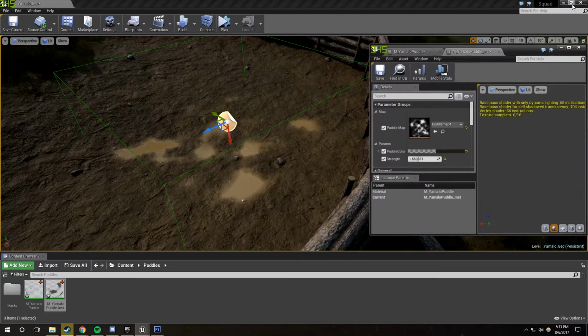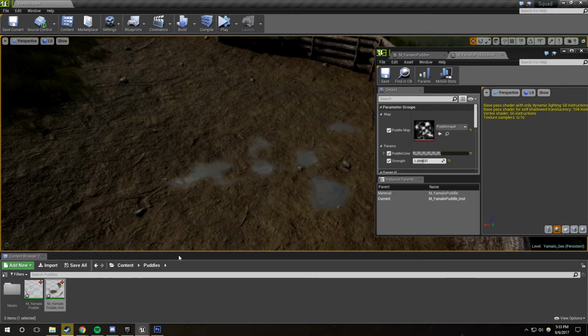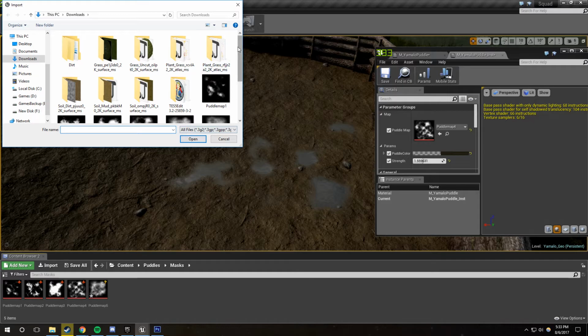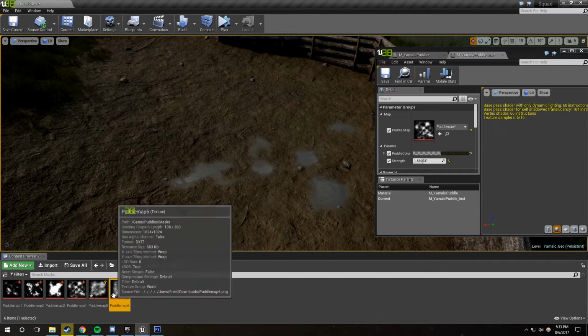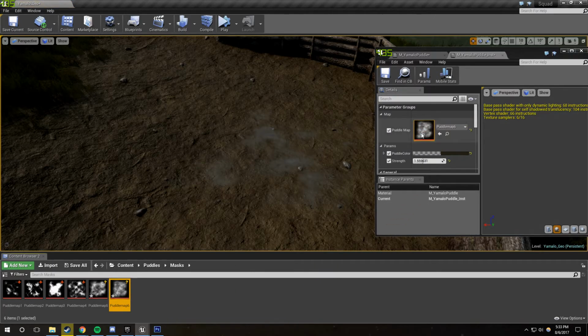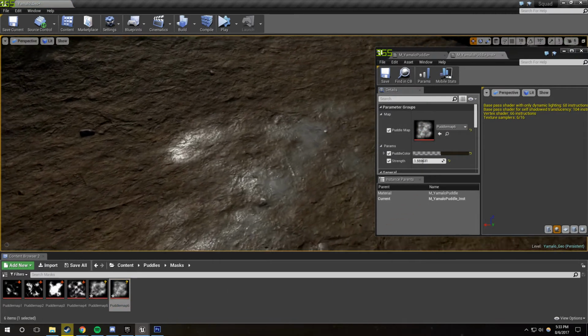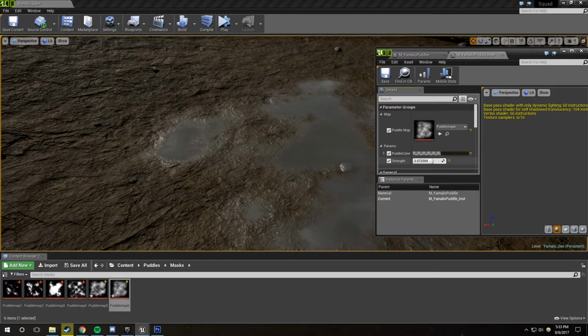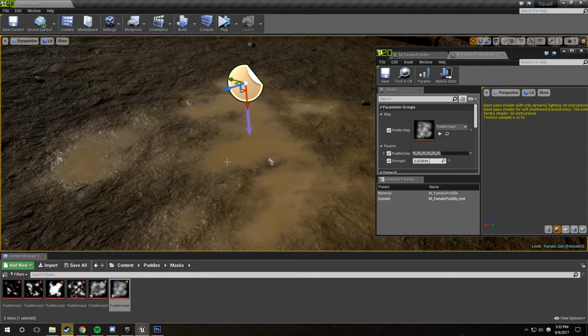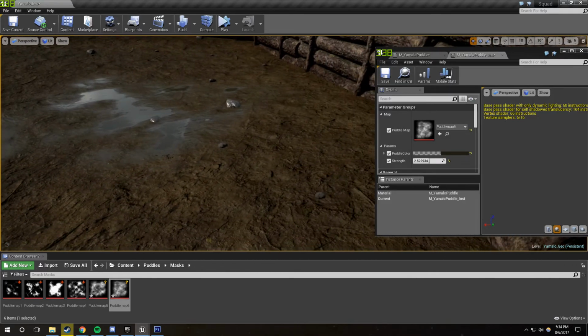So, to get that into the game, we just have to go to our mask folder, right click, import, select our puddle map, and there we have it. Now we can just add this as our puddle map, and you'll see that we have a puddle. We can adjust the strength a little bit, and our puddle is ready.